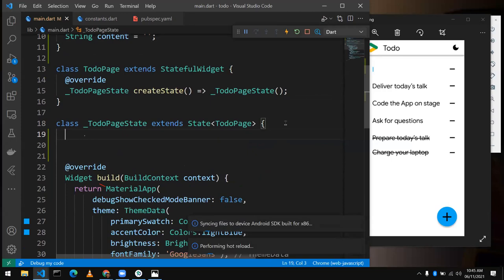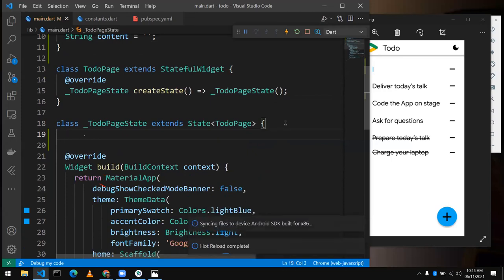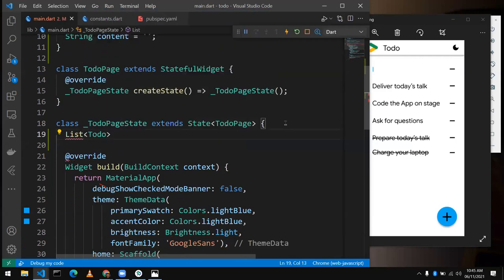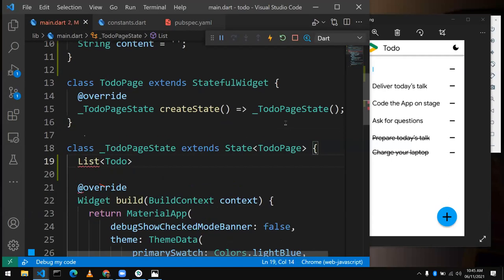So with that said, we'll create a list of to-dos. For those coming from JavaScript, what we have as arrays in JavaScript are lists in Dart. So we can say list of to-do, and that is a type, so we have to put it in angle brackets. List of less than to-do greater than equals an empty array like this. That works, right? So we have an empty array.